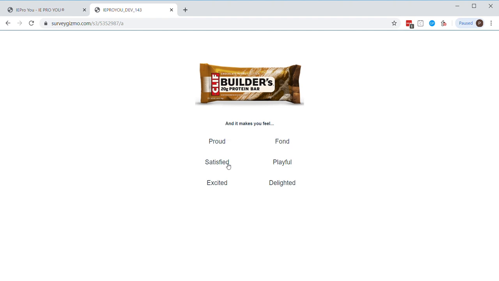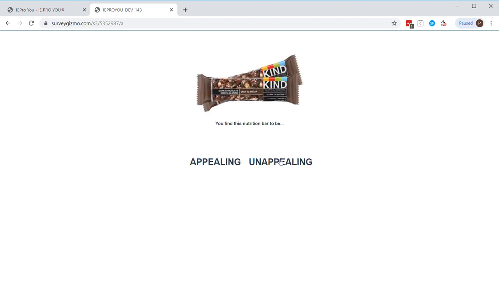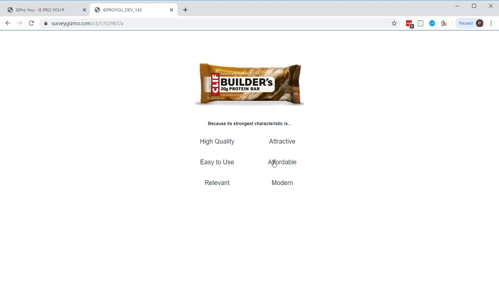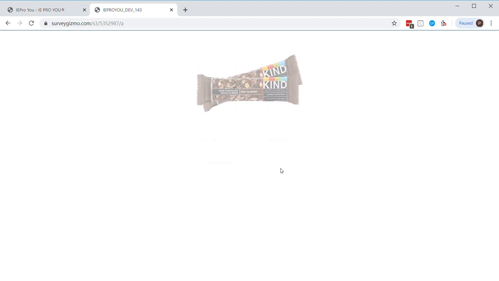And I'm just selecting randomly here as I go along. There's the kind bar, unappealing here. And notice the valence of the attributes that follow this first level response, either positive or negative, appealing or unappealing, will be consistent. So if I choose appealing, I'll see the positive feature attributes at level 2 and the positive emotion attributes at level 3, or level 2 for the emotions. So these are the explicit response trials.